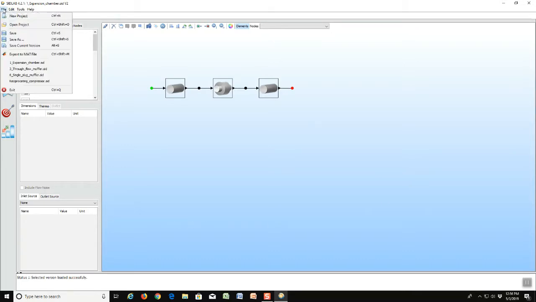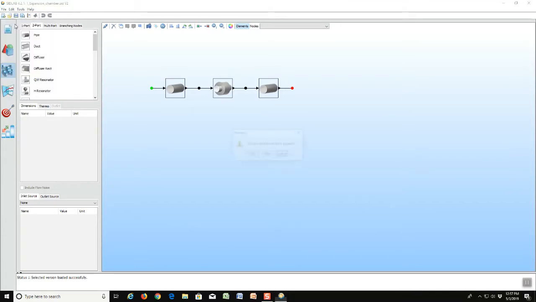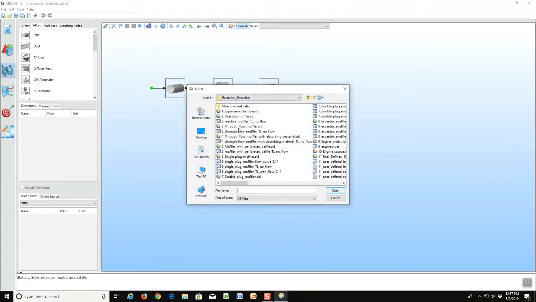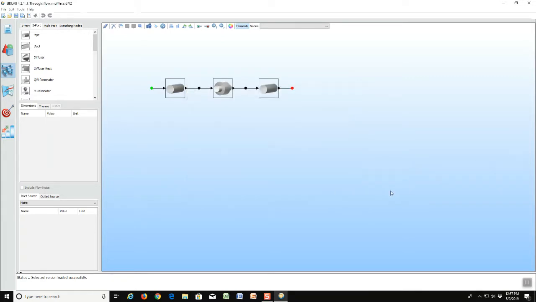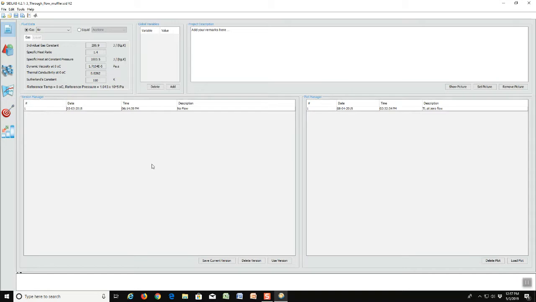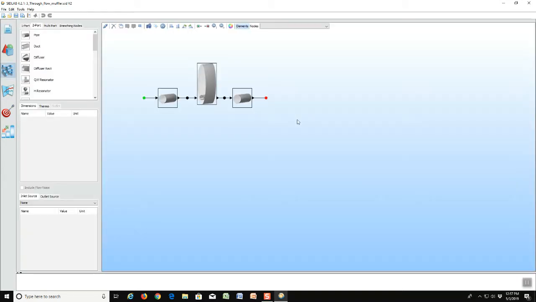You can also bring in one more. We will bring in the Throughflow Muffler and open it up. And now you see that there it is, the Throughflow Muffler with the 4-port element and the 2 pipes on either side. This concludes the video on how to access the Help menu and the tutorial models.